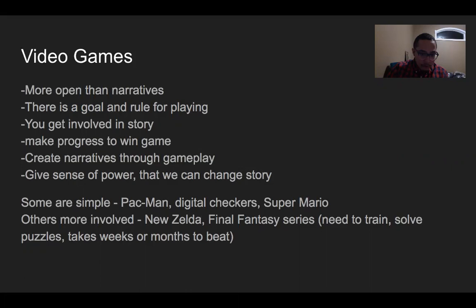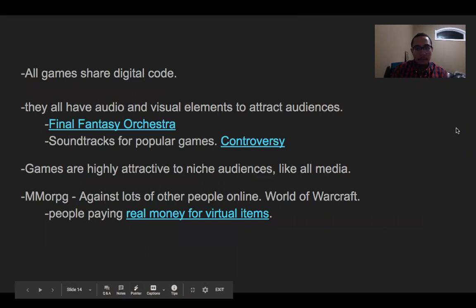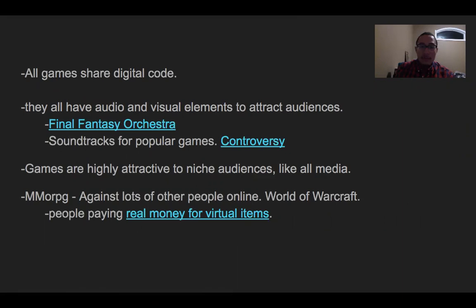The Final Fantasy series, I used to be a big fan of this when I was a kid. You need to train, you need to solve puzzles, and it takes weeks. You literally have to just go around and fight random monsters to get your skills up. Same thing like Pokemon. Not Pokemon Go, the regular one. All games share one thing in common. It's a digital code. They all have audio and visual elements to attract audiences.